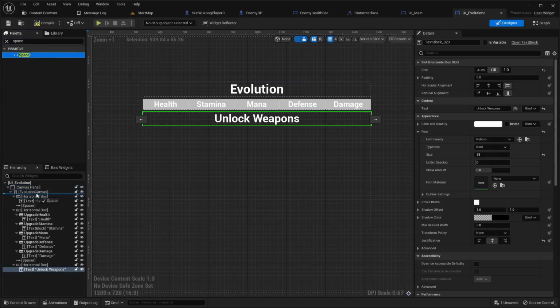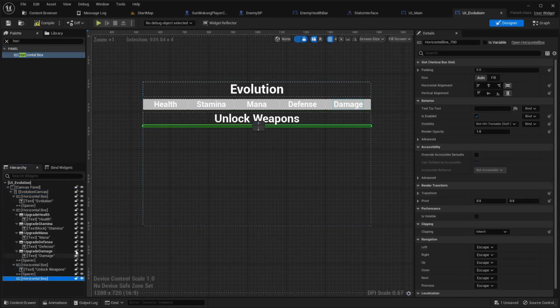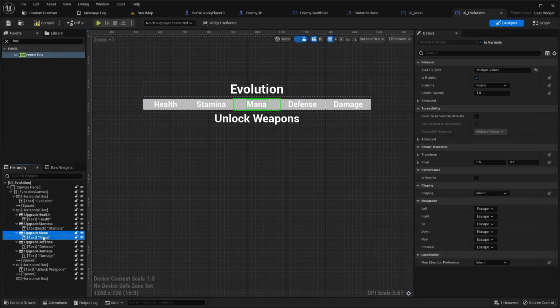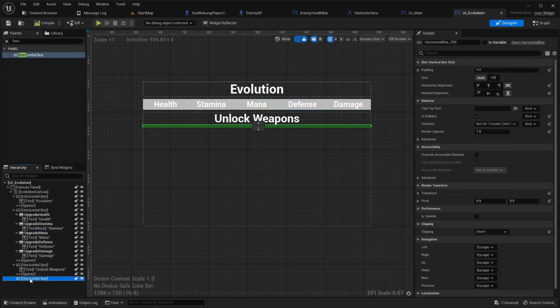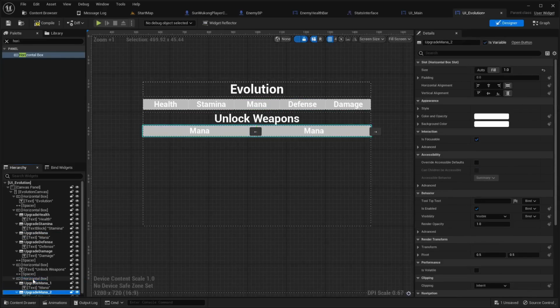Place in our evolution canvas, just like that. Now get a horizontal box again. Place inside our evolution canvas. This one, now I'm going to get a button. Actually, I'm going to just take this, copy and paste a button and a text inside a button, just like that, 2 times. So the first one is going to be, let's say, unlock sword.